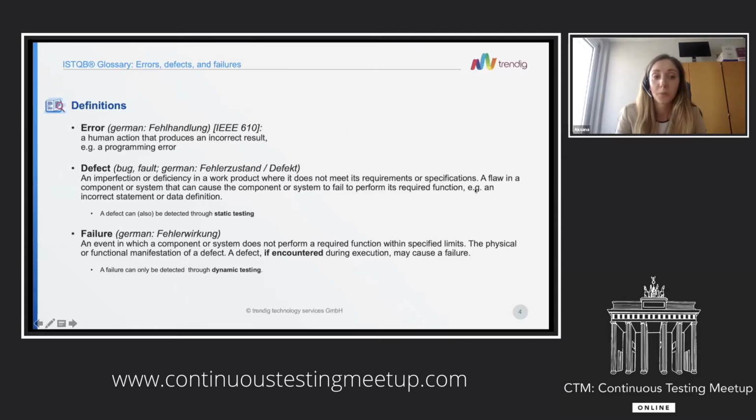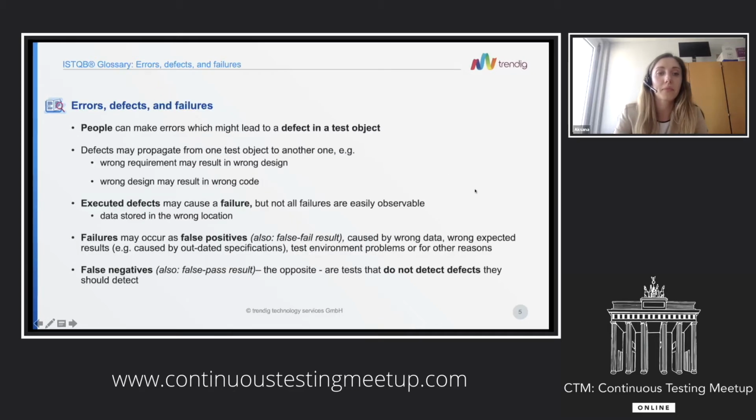And now we come to the next definition, which is failure. It is a defect encountered during execution. So actually it is an executed defect. People can make errors which might lead to a defect in a test object. So I think you know about it.